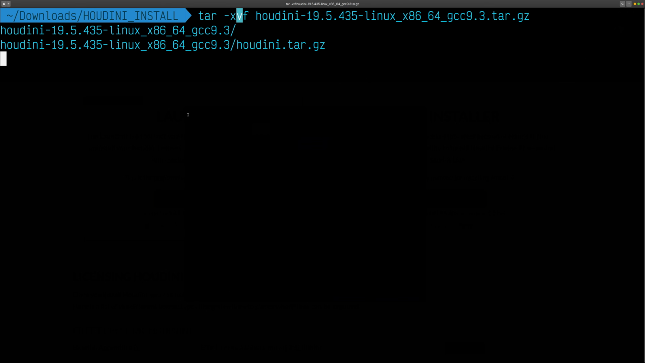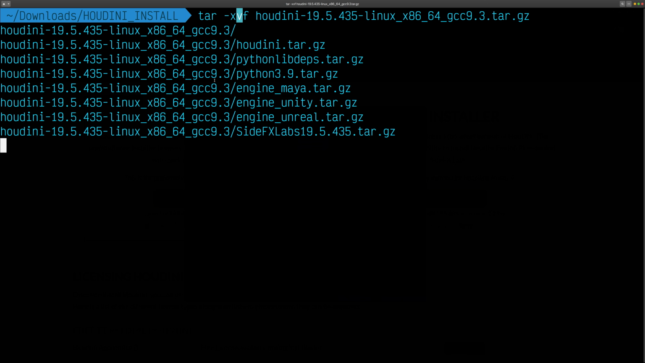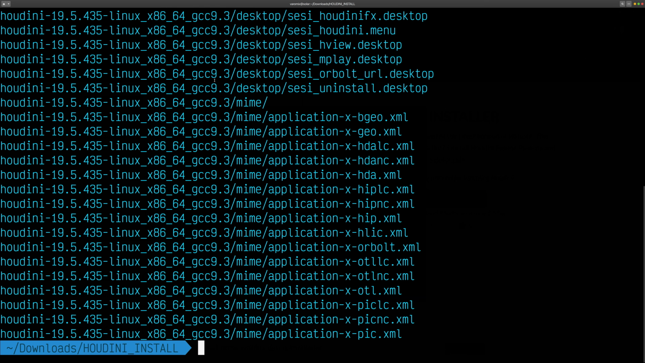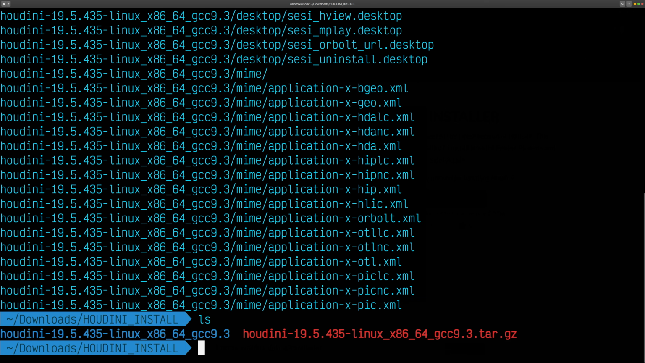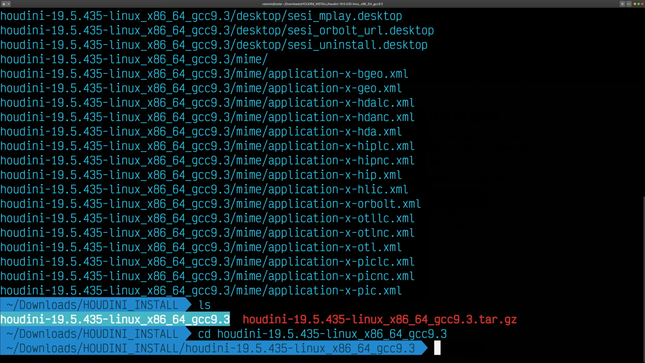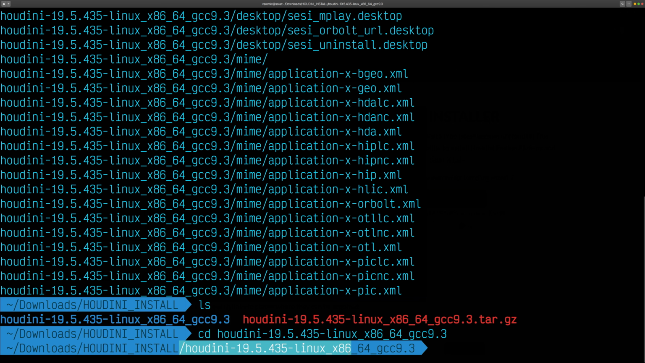It's taking a while for some reason. Let's see. Okay, there we go. So it's extracting everything, and let's list it again to see what we have. And now we have a folder. We're going to navigate to that with cd, for changing directory. Now we're inside that folder.